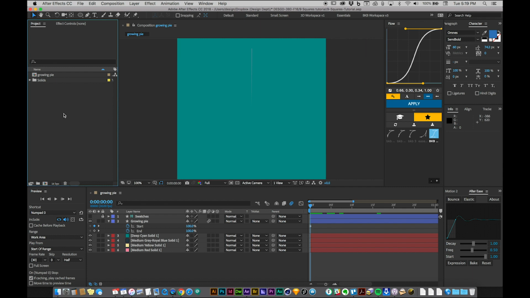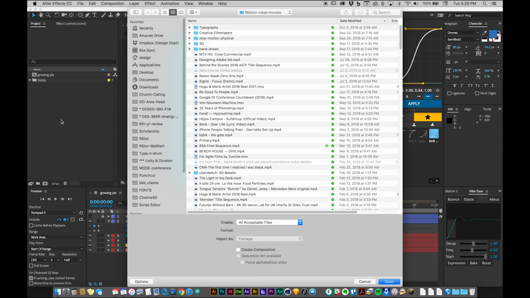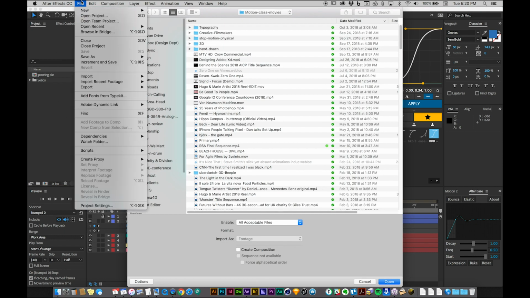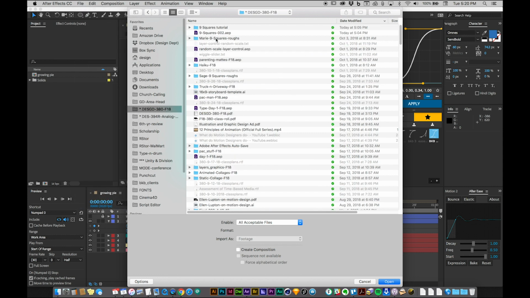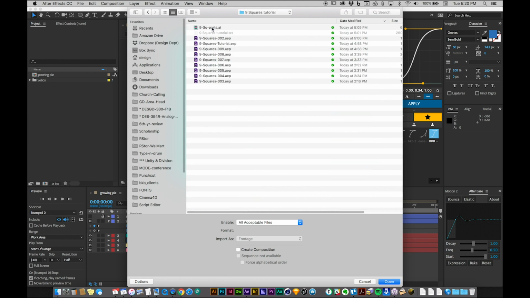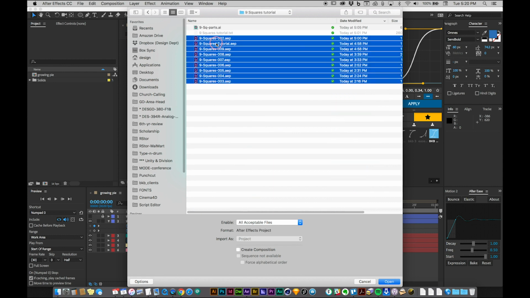It's easy to import other compositions, other AEP After Effects project files into our library, into our project window here. We import them just like we do any other file. I'm going to do that by double-clicking the project window. I can also go up to File, Import. I'm going to navigate to my 380 folder. I'm going to get into 9 squares, and I'm going to select everything except for the one that I'm currently in.